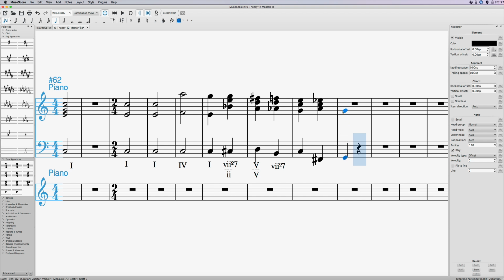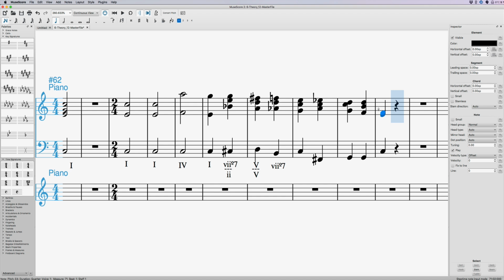G, G, C, D. Well, that looks awfully fishy. Second half of that chord, G, F natural, B and D, all natural, and then C, E, C. And that's the end.